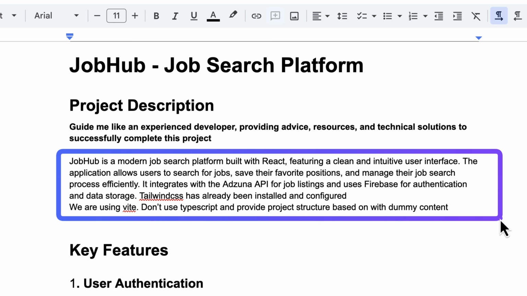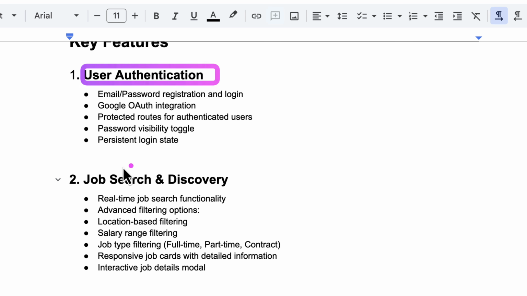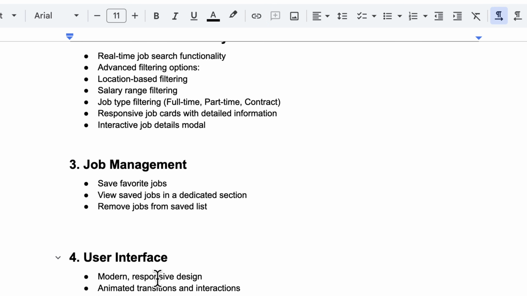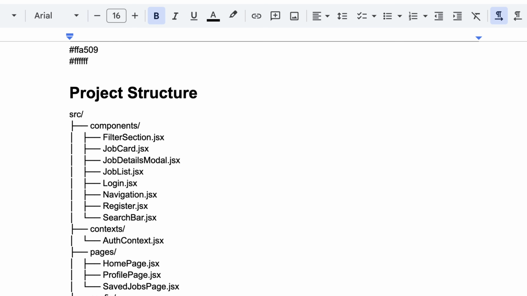And then I will say that Tailwind CSS has already been installed and configured. And we are going to use Vite. And don't use TypeScript, and provide the project structure with dummy content. And then these are the key features: user authentication, job search discovery, job management, and user interface. And these are the brand colors, and this is the project structure.